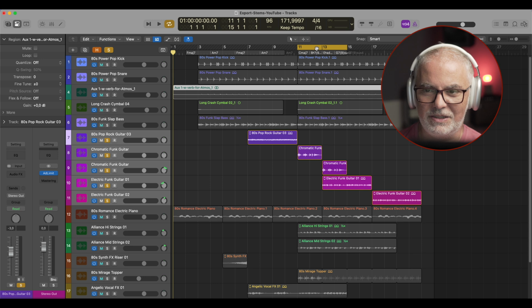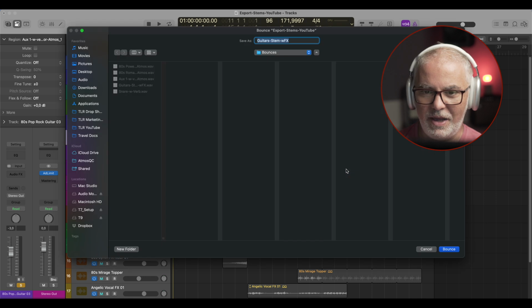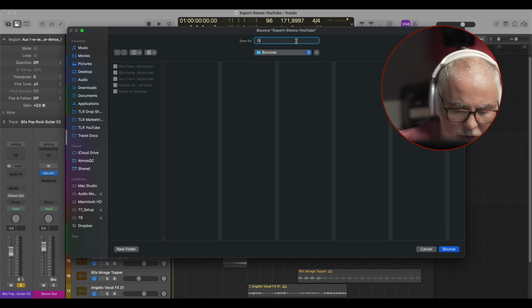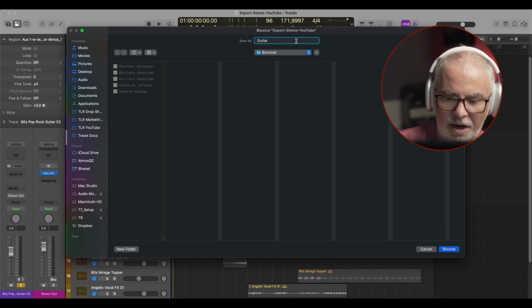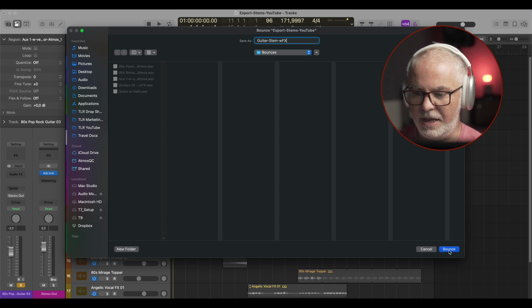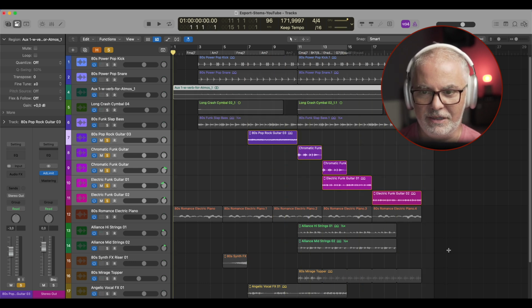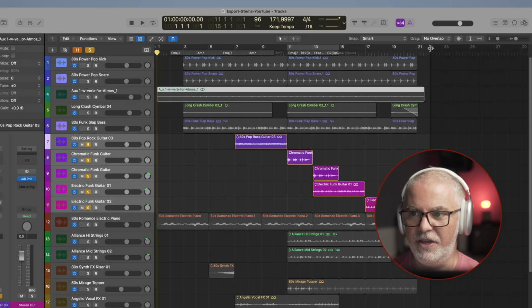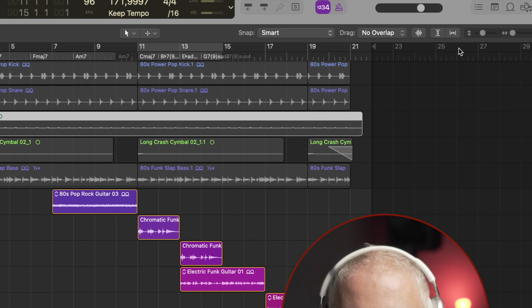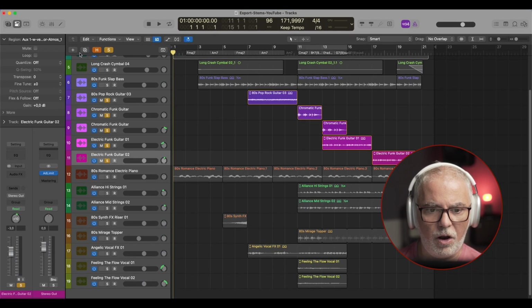Oh, I had this selected, so it just bounced this. So let's unselect it. Go to bounce. Click OK. Everything is OK. Click OK. We'll name it what we want. I'll name it guitar stem with effects. And then hit bounce, and it will bounce the whole thing up to the project end. Okay, so if this is out here, it will bounce it up to there. So here are guitars.